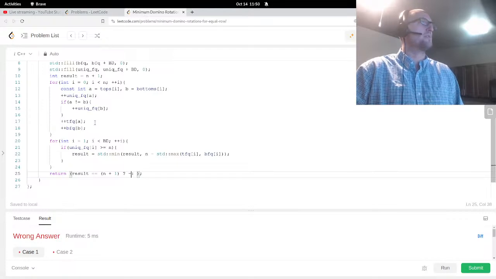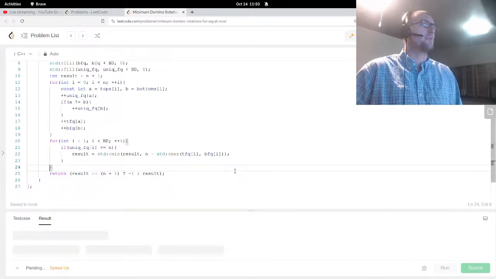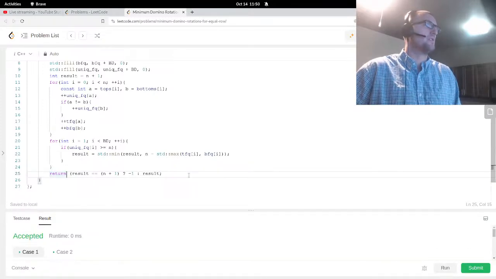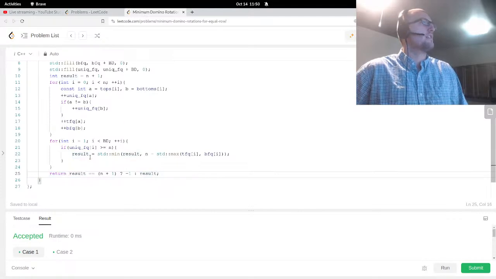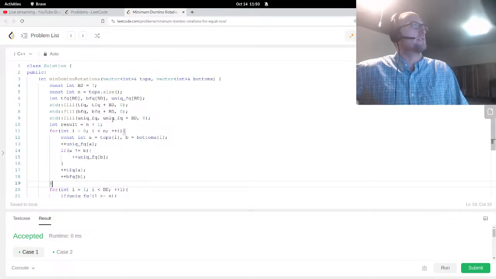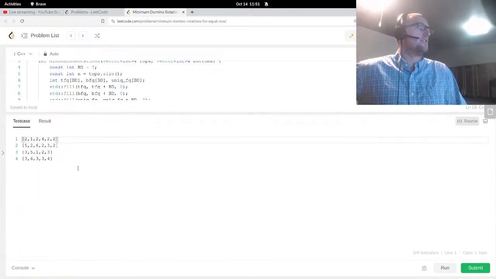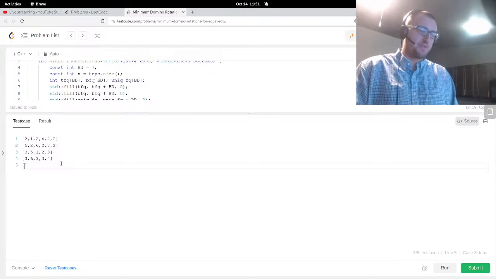Then we return -1, otherwise return result. Something like this. Sorry about that. If it's not possible, I have to handle that correctly. Yeah. That's sort of a sentinel value. I could use an optional for this too, but I don't really have to do that. Yeah, so it works in those two test cases.